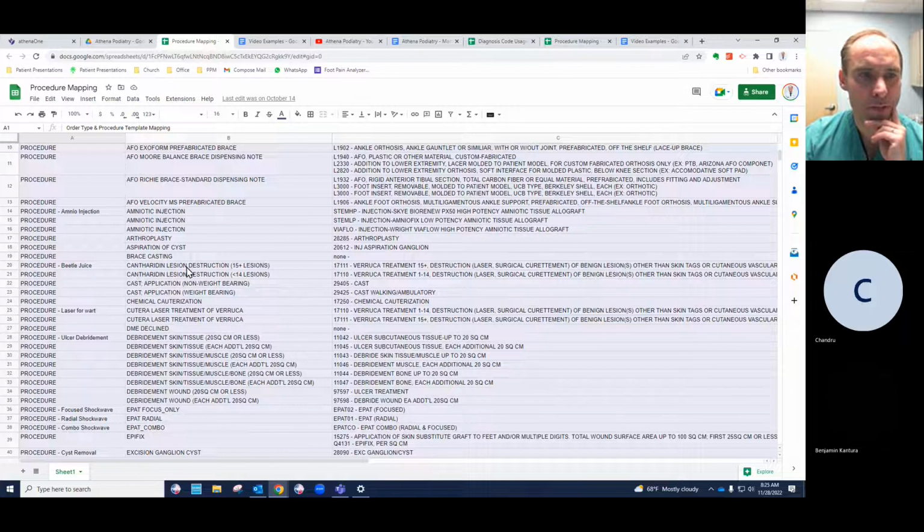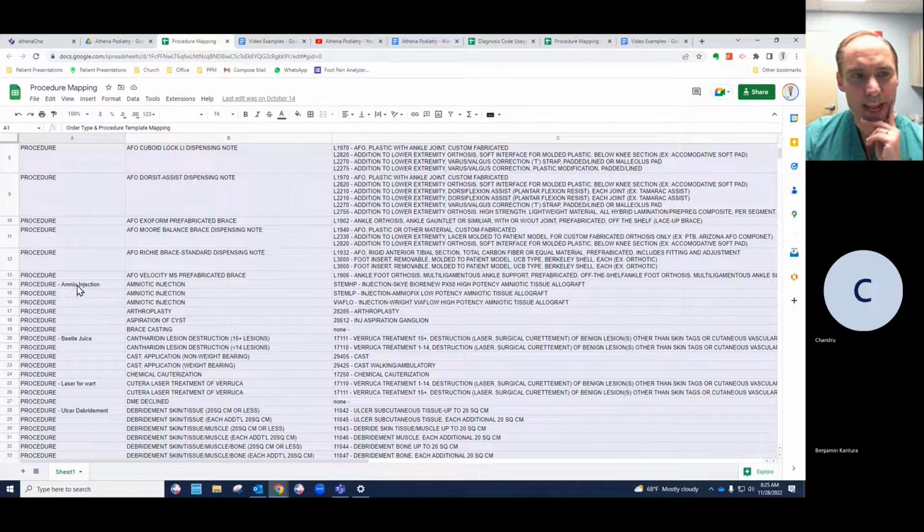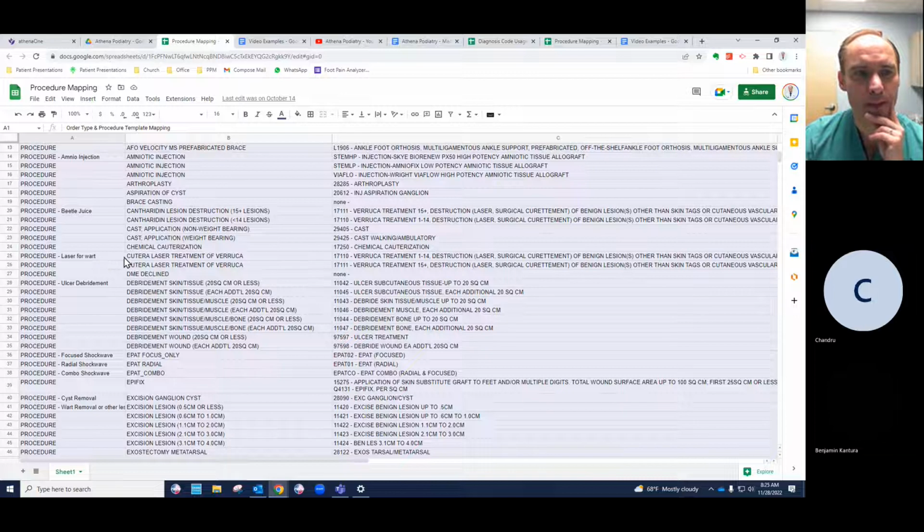Here's cantharidin. I put little notes to help you. When I talk about amnio injection, that's called amniotic injection. When I talk about Beetlejuice, that's called cantharidin, which is something that destroys lesions, usually used for verrucas, which are warts. If I talk about laser wart, that's what this Cutera laser treatment of verruca is.